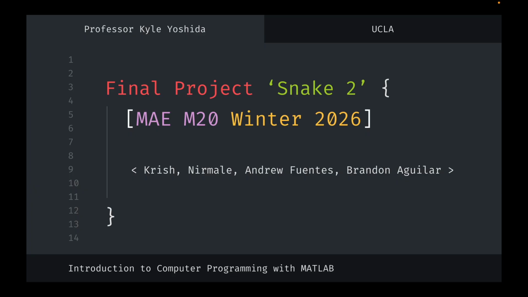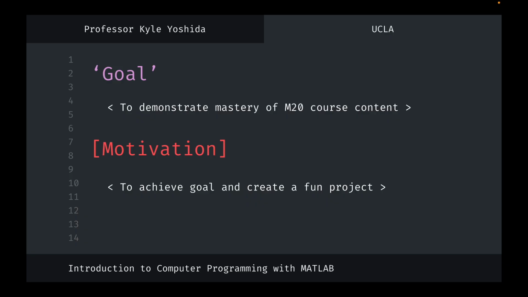For our MAE M20 project, we recreated the iconic Snake game, but we added new game mechanics, thus creating Snake 2 through our MATLAB code. The goal of our final project was to demonstrate our mastery of the M20 course content, hence we felt the best way was to make a new game that built upon the original Snake game. Our motivation stems from a desire to meet that goal and also just create a fun project.